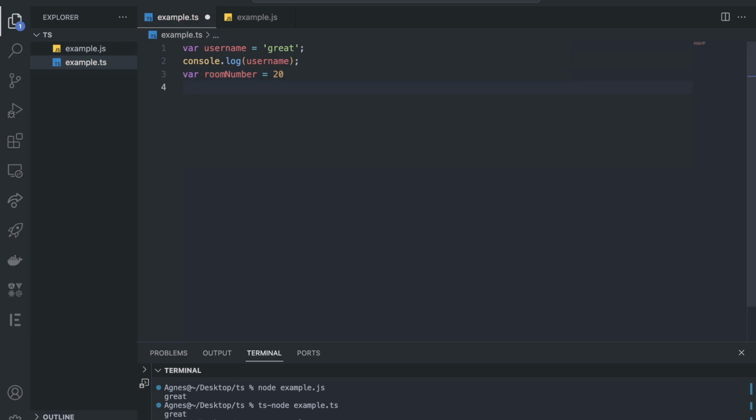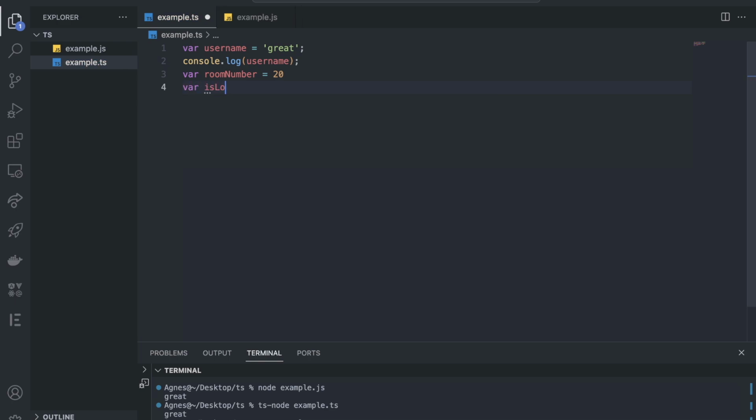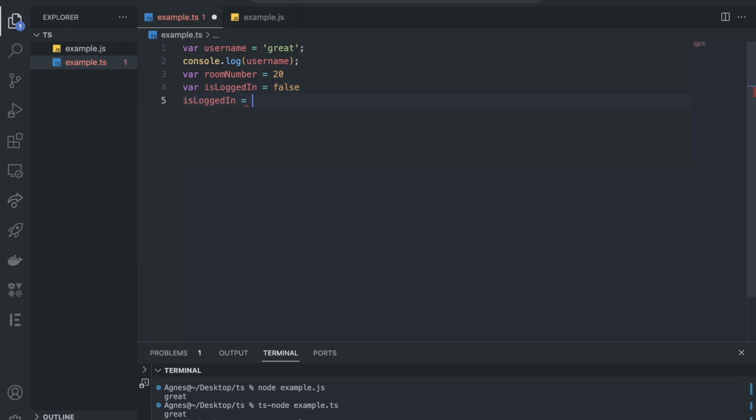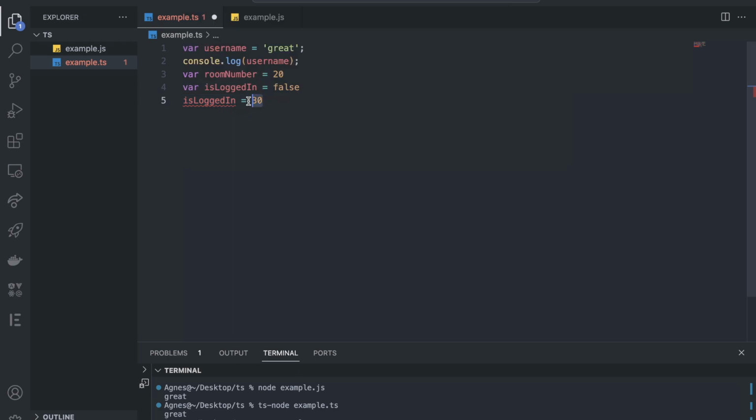We also have the Boolean type. So we have is logged in. Let this be false. And now if you try taking is logged in and equating it to, let's say, 30, this also is going to give us an error, because type number is not assignable to type Boolean. So these are the basic types.